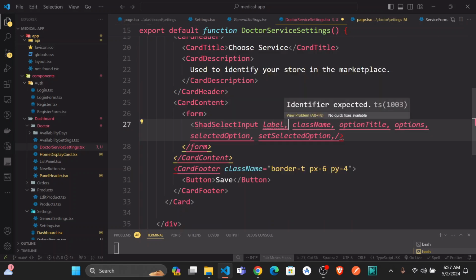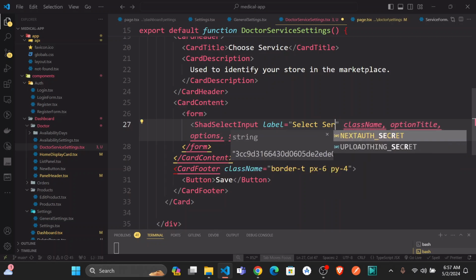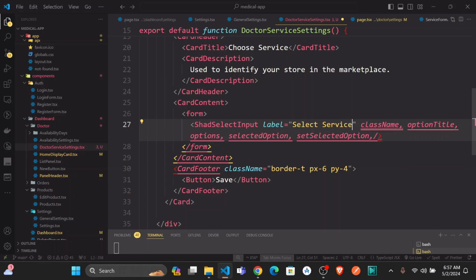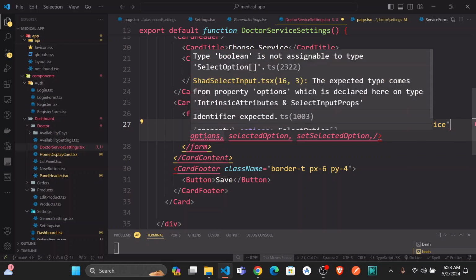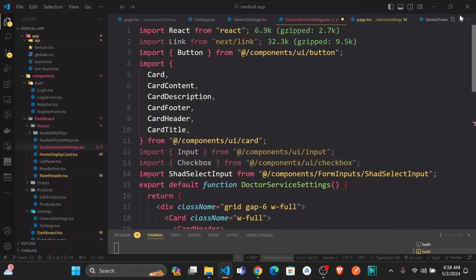The first one is a label. So just add label, maybe say select service, which we already have there. I guess in the future we make it optional. Now class name, we have a default one, option title. This one is going to be service. And then we have options. The options is going to be the actual array.